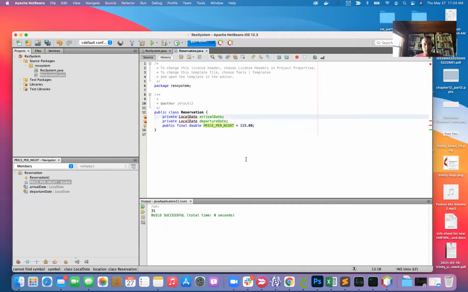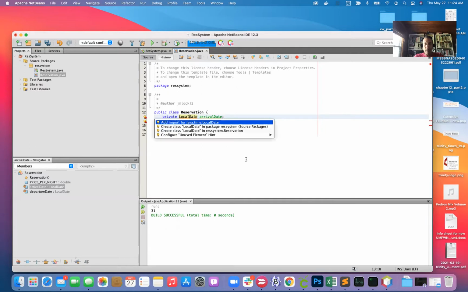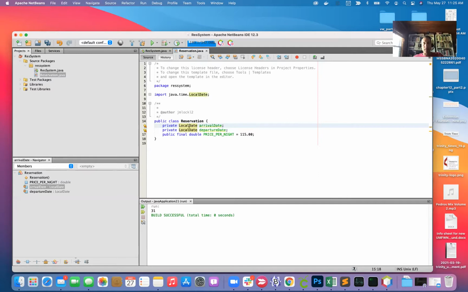Okay. So notice right off the bat I'm getting an error here on LocalDate. On Mac, I'm doing Control Enter, and that allows me to import the LocalDate package up here. So that takes care of those errors.